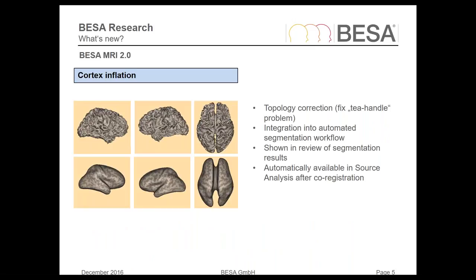Yeah, so when you have very focal results, it's possible that these are no longer visible because they disappear in a fissure. In that case, or in many other situations as well, it can help to have an inflation image of the cortex. This keeps the information about the gyration, but it also gives you the chance to see the complete hemisphere at one glance. The inflation is now available in BESA MRI.